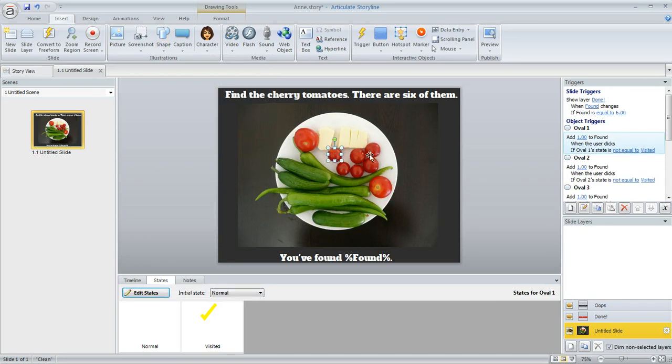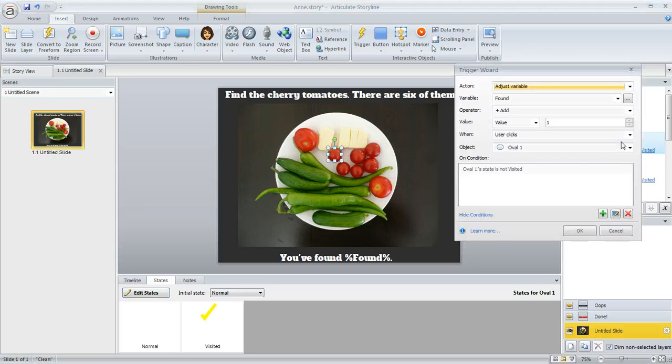So I copied and pasted that for each of the other 5 cherry tomatoes, and then I created a trigger for each one to tell Storyline to increase the count each time the learner clicks. And that's what these are over here. I'll just open this first one up so you can see. So all I did was tell Storyline what I wanted to have happen and when. So the action is adjust the variable that I called found. That's the one that we created a little bit ago. We want to add a value of 1 each time the learner clicks oval 1. In this case, it's that first oval.